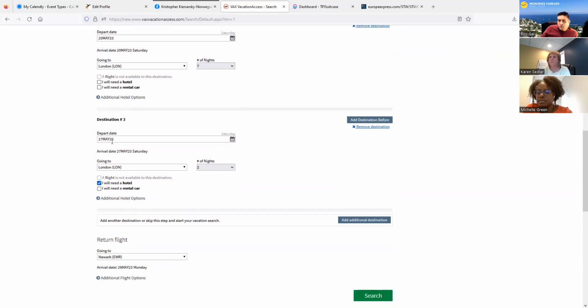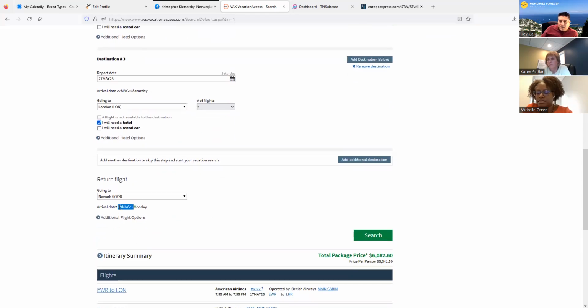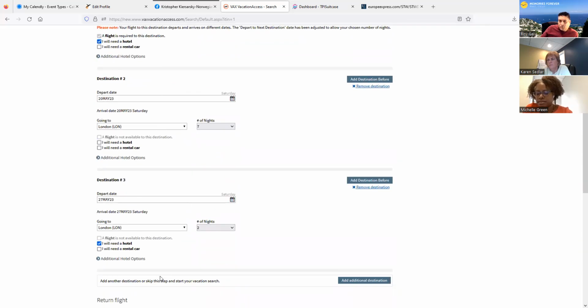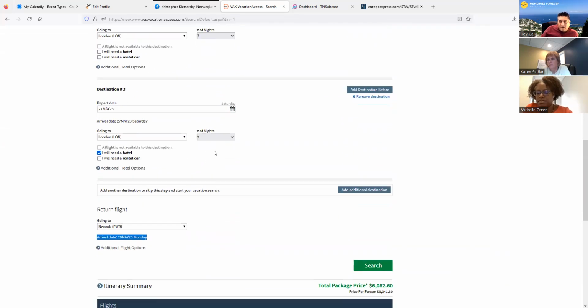And then post-cruise, assuming I wanted to, I'm going to be back on the 27th from my cruise, and I want 2 nights. And then at the end, after the 2 nights, on the 29th, I will be flying back home. Okay, so that's a post. You can do a post or a pre-cruise option. Any questions about this?